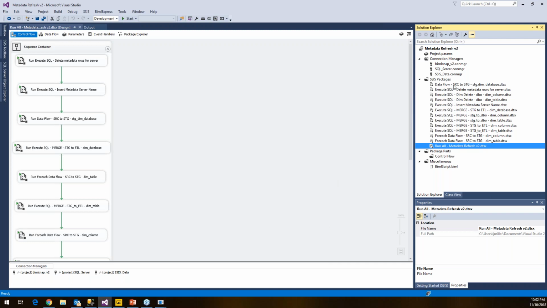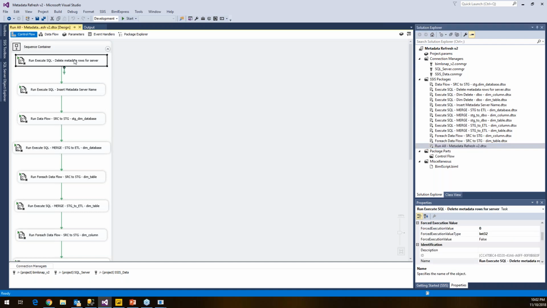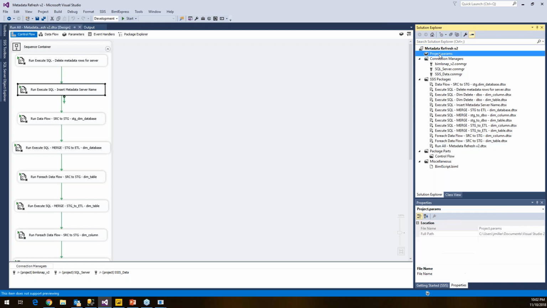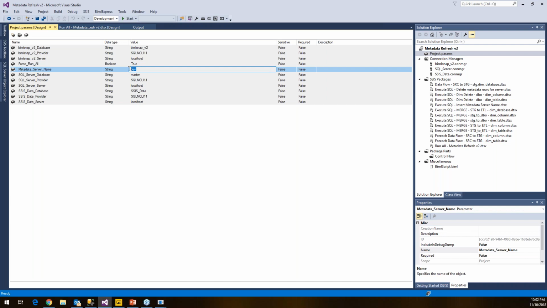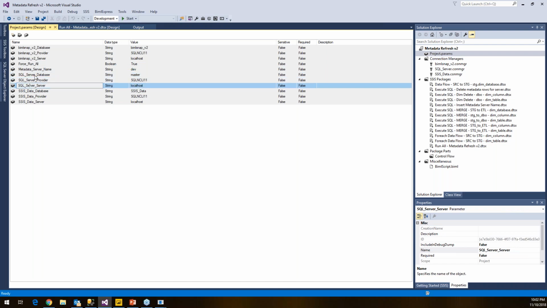So in this case, we start out deleting the old metadata. We make sure we insert the name of the server. The parameters are right here. So the server name, it's actually alias. I'm calling the server dev, but I'm going to pull it from the SQL Server database.